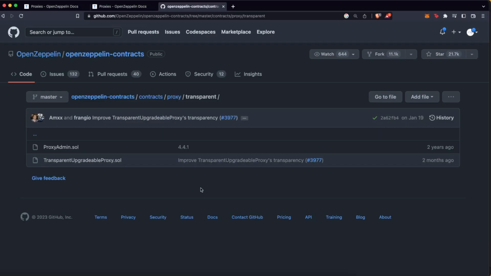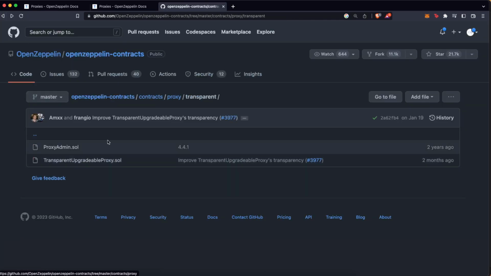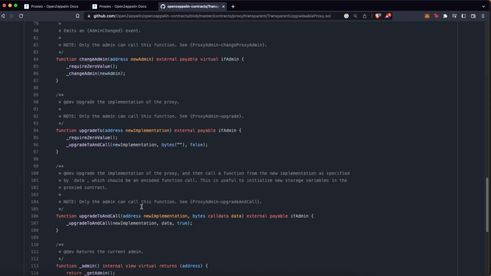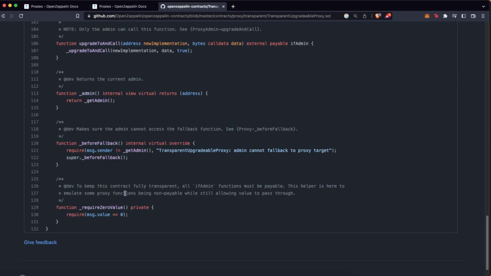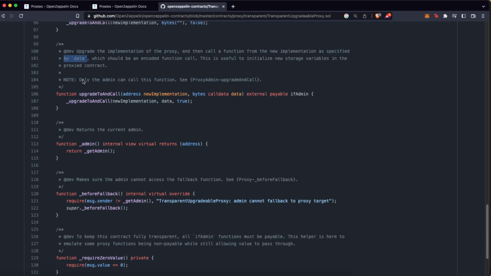Here on the official OpenZeppelin GitHub, on the proxy transparent path folder, we are going to have two contracts we need to copy. The proxy admin, which is going to administrate that proxy contract, and the transparent upgradable proxy, which is going to have all the logic we need, such as the upgradeToAndCall. This is going to upgrade the implementation of the proxy and then call the function of the new implementation specified as data.